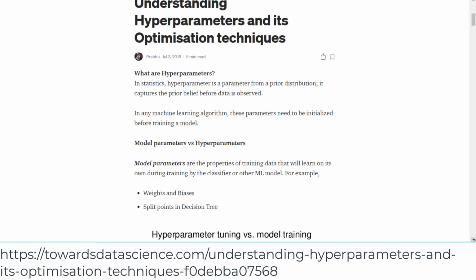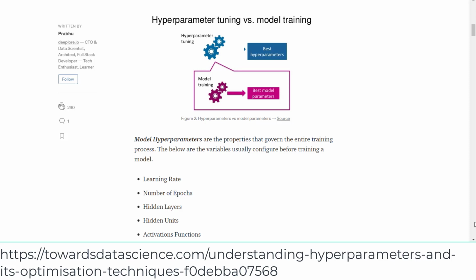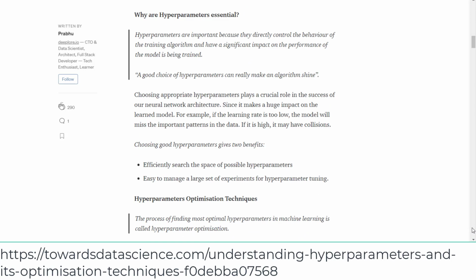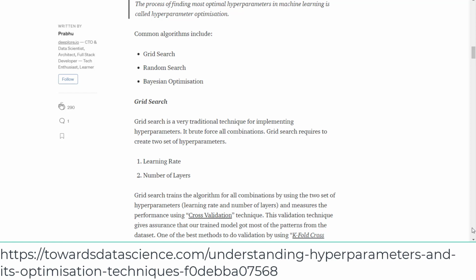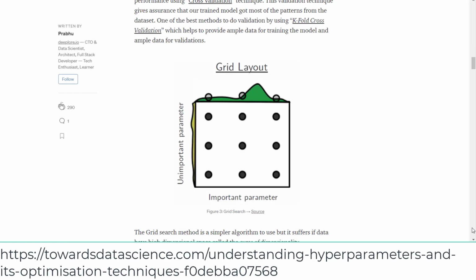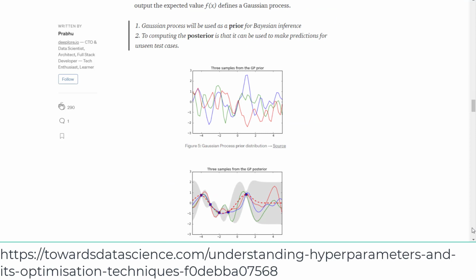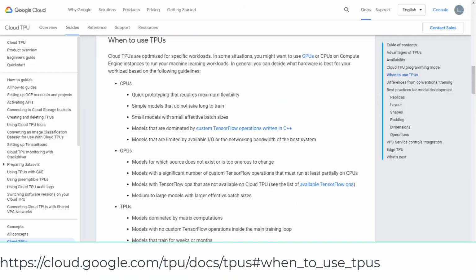I found this Understanding Hyperparameters and its Optimization Techniques article is a good supplement to the crash course. It explained very well on the hyperparameter tuning versus model training. I do find it helpful to understand optimization in the test. You may want to read if you have time.